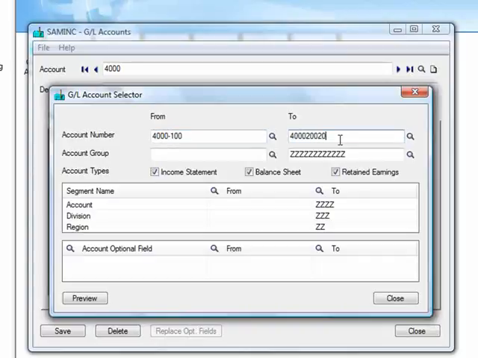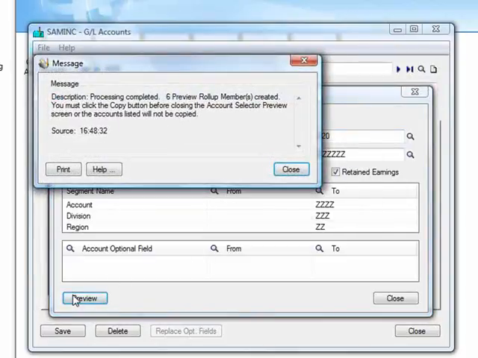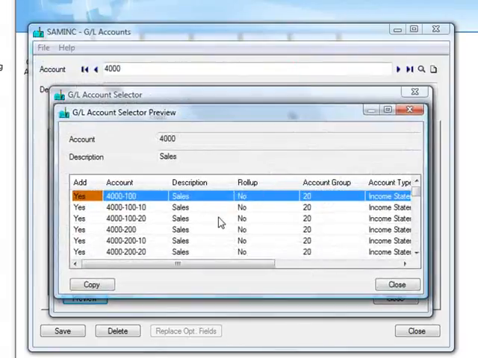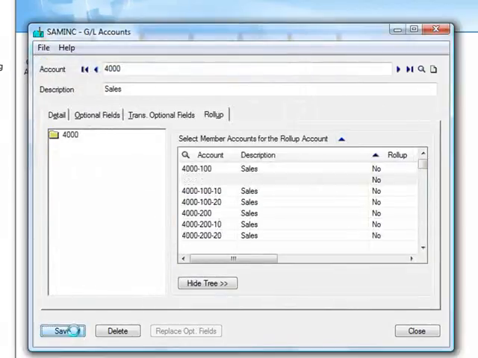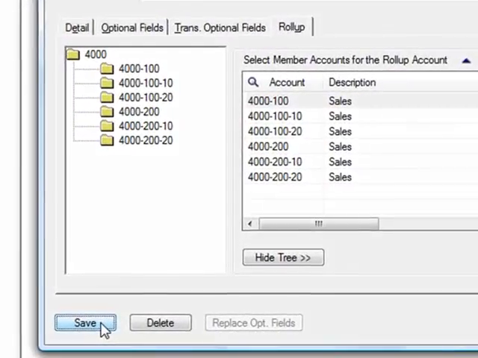4220. And then hit preview, and a pop-up appears informing us that 6 rollup members will be created. We'll close the message, and there are the accounts we were expecting. And now we'll click copy, and a confirmation message appears, which we'll close, and now let's click save. And now you can see that the rollup accounts appear in the account tree, showing their hierarchy and relationships.